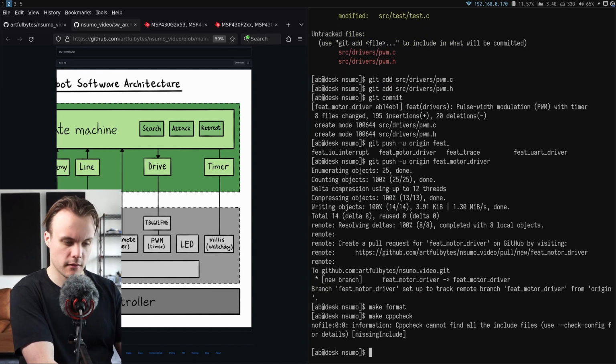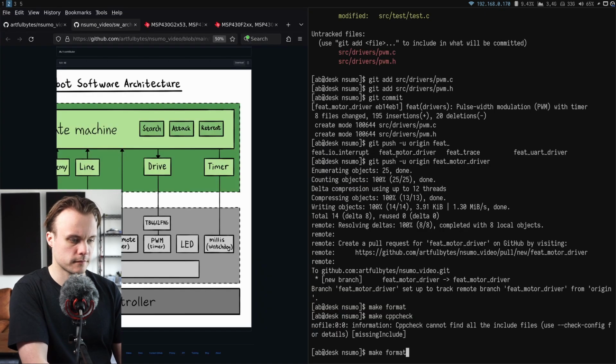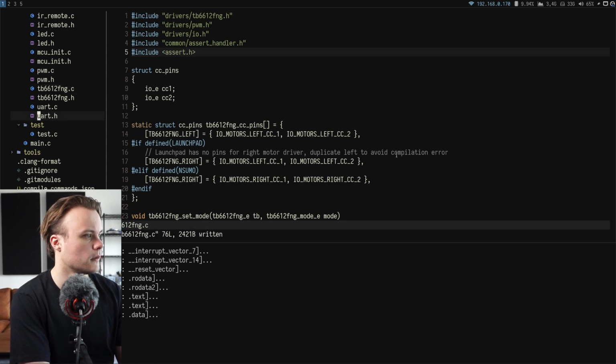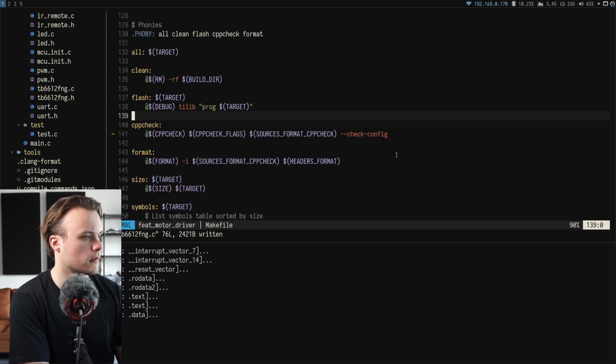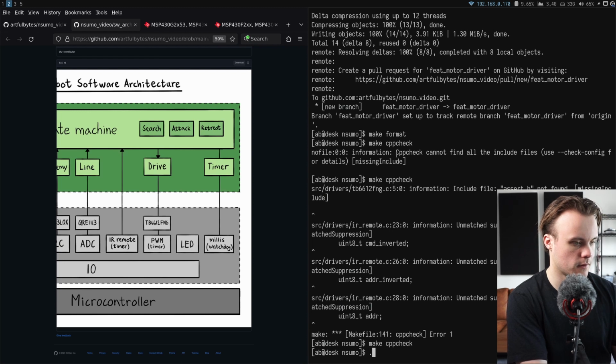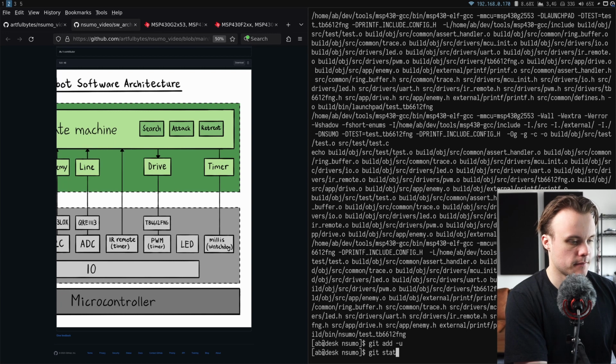So now I get a CPP check error, missing include, not sure why it's complaining. Let's just add the check config flag to get some more information. Oh yeah, this should be like this instead. So then I can go back to change that back and run CPP check again. Then it works. Build all of everything and add my changes.